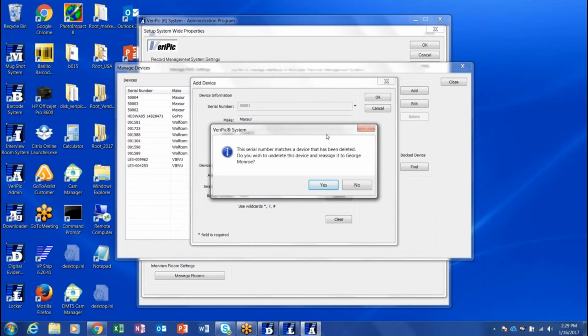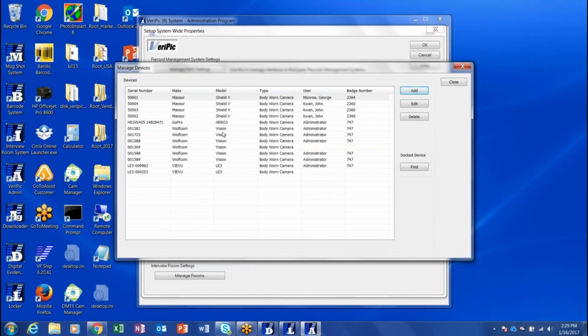This box is now telling me that this particular serial number matches the device that used to be in the system but that was previously deleted from the system. Do you want to reassign this to George? This happens when a device was recognized for the system previously but then had been deleted from the system for whatever reason. For example, if the previous officer that had this device had resigned and the camera had not been assigned to somebody else for a while yet. I'm just going to go ahead and hit yes to show that this is now assigned to George.